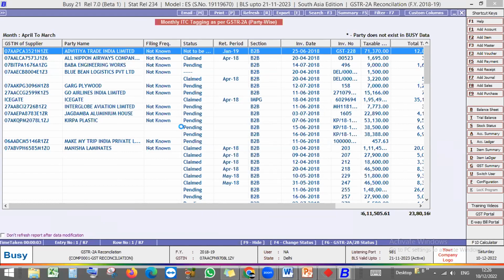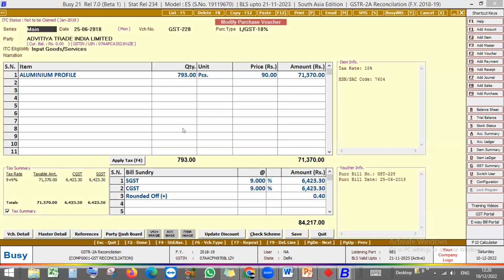Now I will show you the status in that transaction. So this is the modification mode. Left side top, you can see that ITC status. The ITC status is showing not to be claimed, return period January 2019. You can see here, left side. So this is the ITC status you can see in the transaction grid.